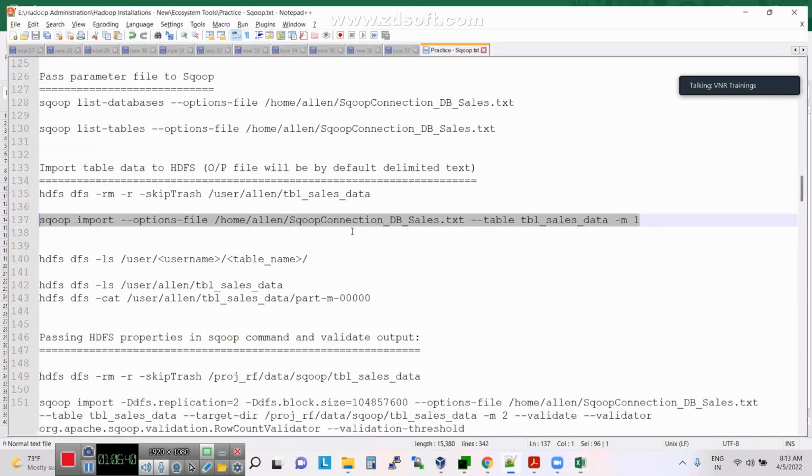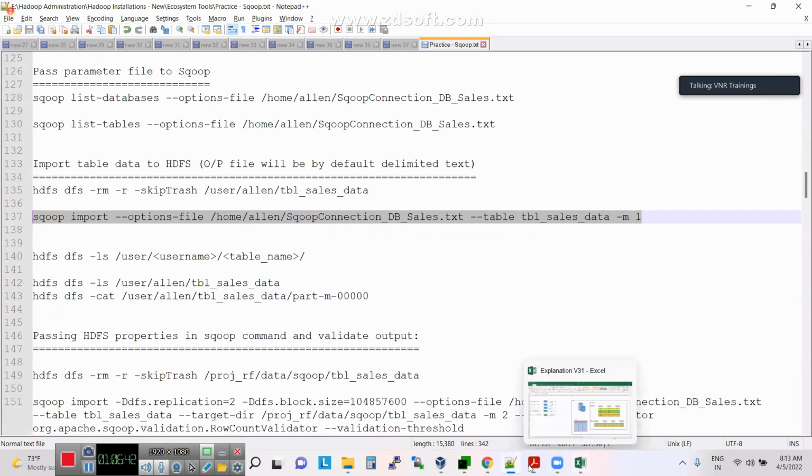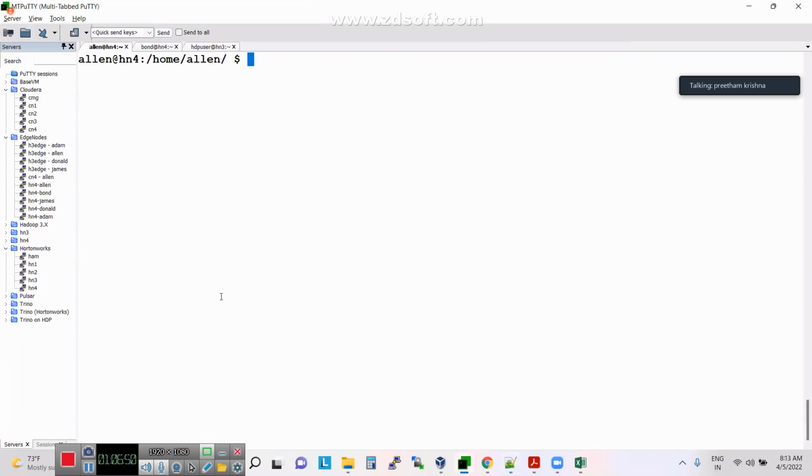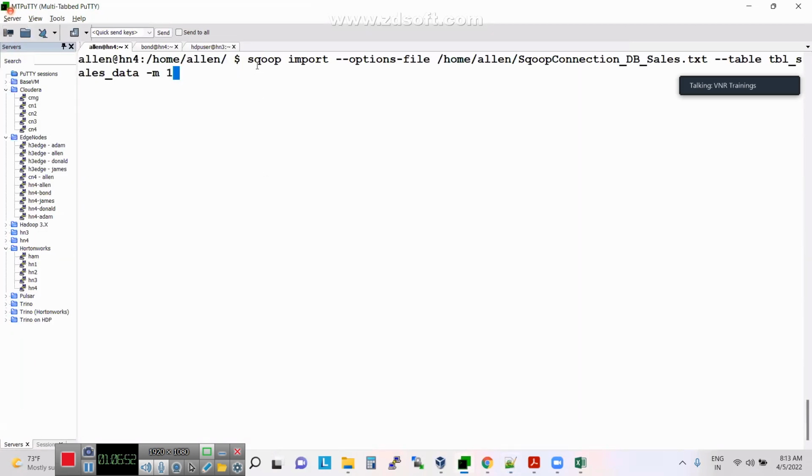Now let us run a command here. So let us extract data from here. Before this, how many rows do we have in the sales data table, guys? 4,000 rows. Okay. So now I am executing the Sqoop import command.